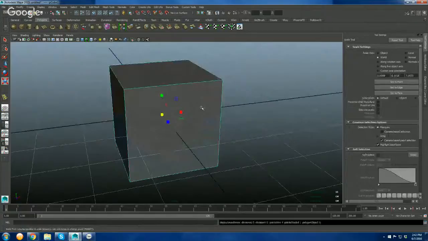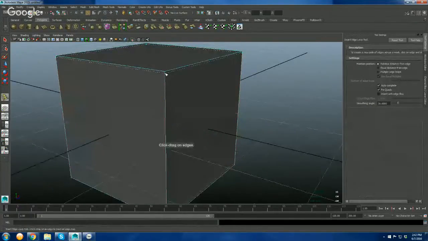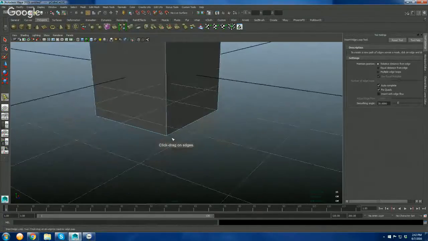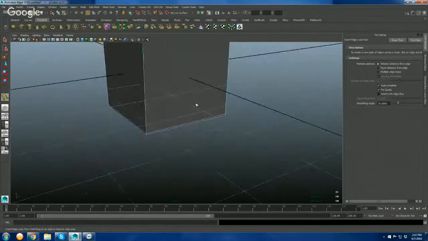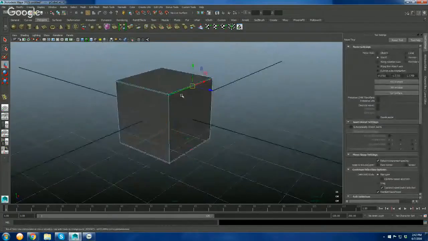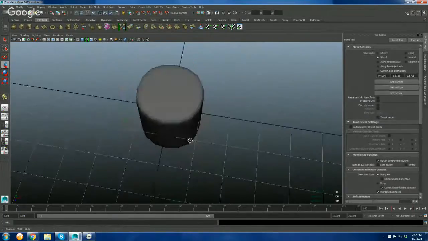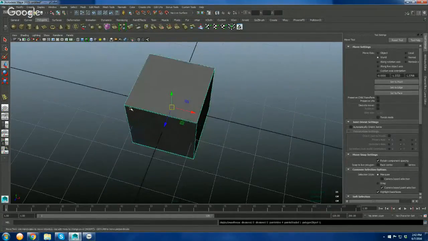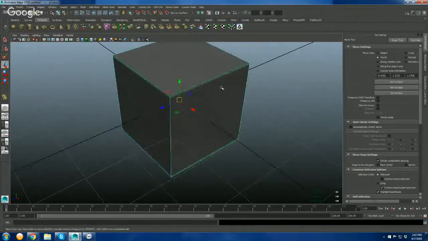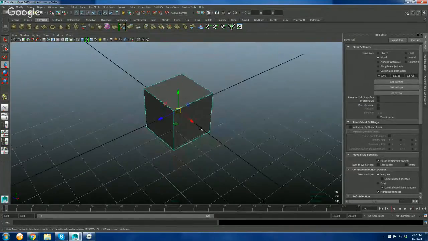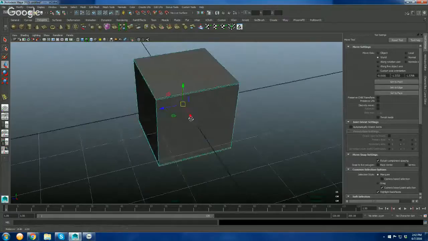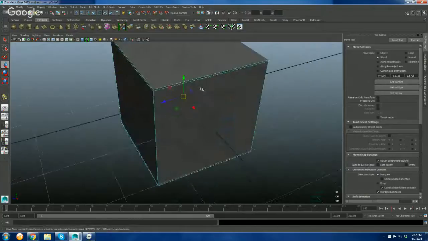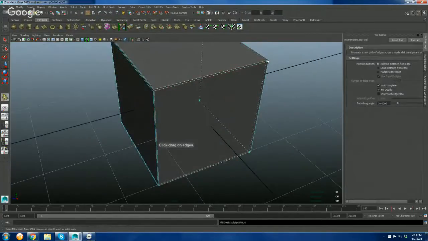Let's say you want a perfect square. I'm going to mesh tools, insert edge loop tool, and creating a support edge. I'm going to do a supporting edge on the top and bottom. When I smooth it, you see, you made a cylinder, because the supporting edge only worked on the top and the bottom, but it didn't work on the other faces of the cube. So now I'm going to put a supporting edge here and here.